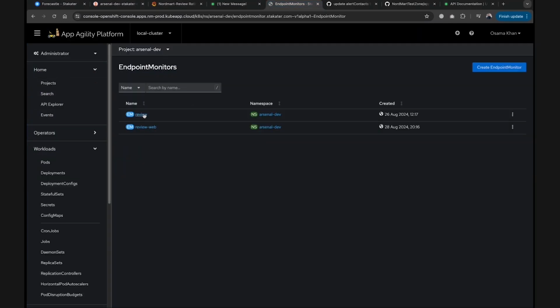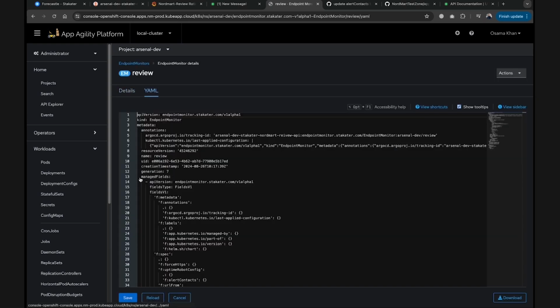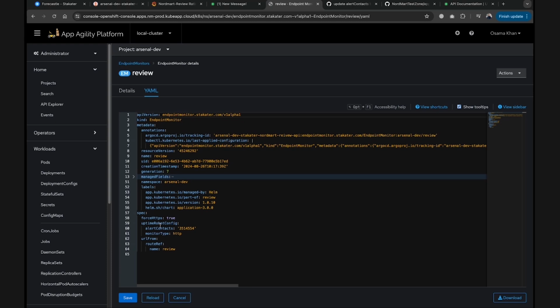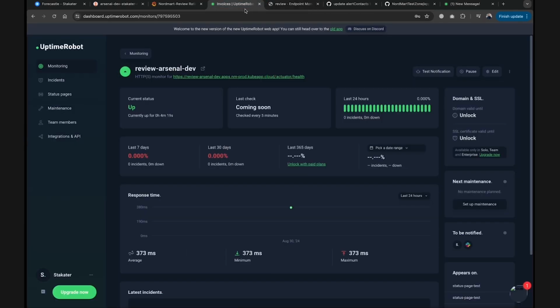Over here, under endpoint monitor, you can see I have this review endpoint monitor. In this one, I am setting it up for Uptime Robot, and I need an HTTP monitor to watch over my service and give me an alert if there is any issue. Now let's go to the Uptime Robot dashboard and see what's been defined here.